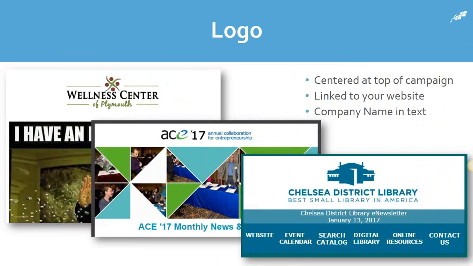So first up, logo. Here's some different samples where the logo is at the top. It is at the center, and it's going to be what your audience sees right off the bat. And that's what you want to make sure that you are easily identifiable so that your audience isn't questioning, who's this email coming from? That is one of the benefits of email marketing. In addition to that, you also want to make sure that you're linking your logo back to your company's website.